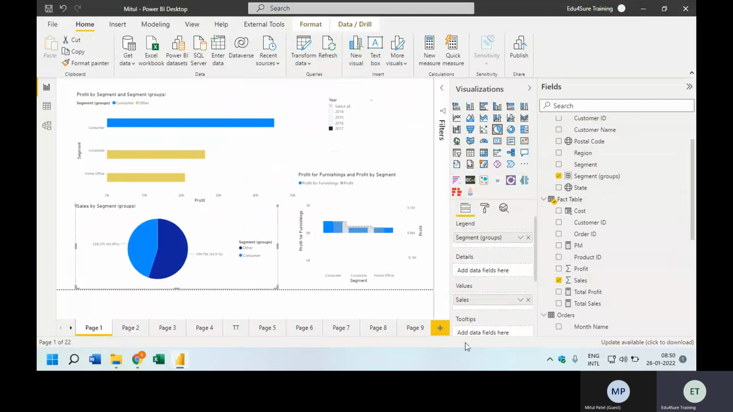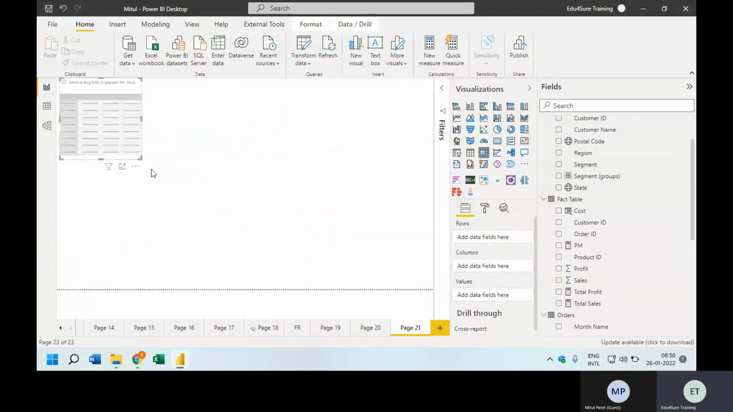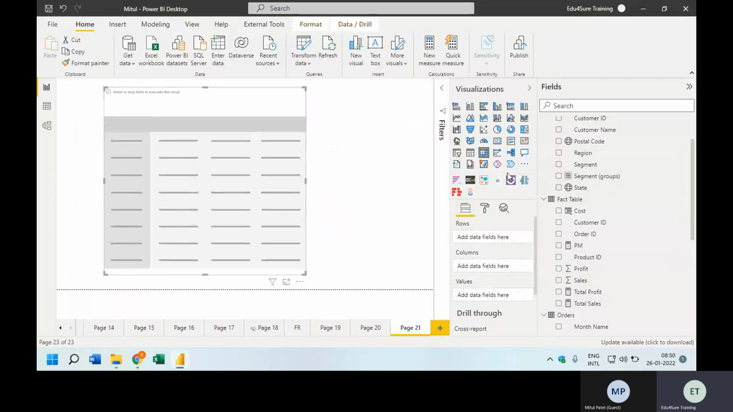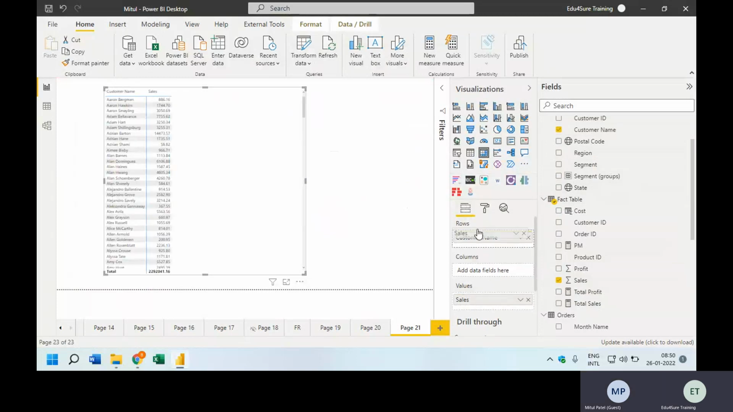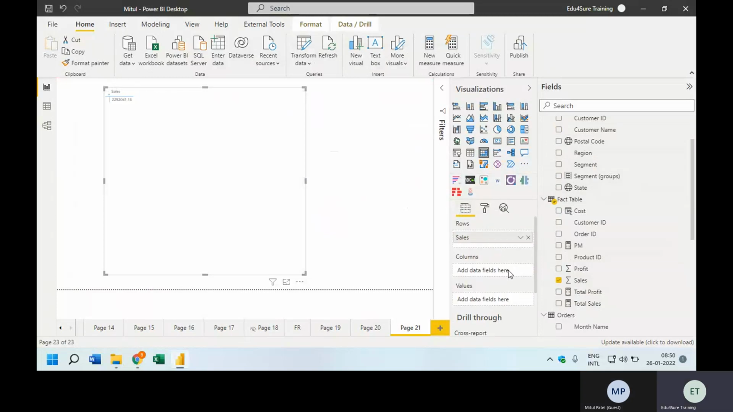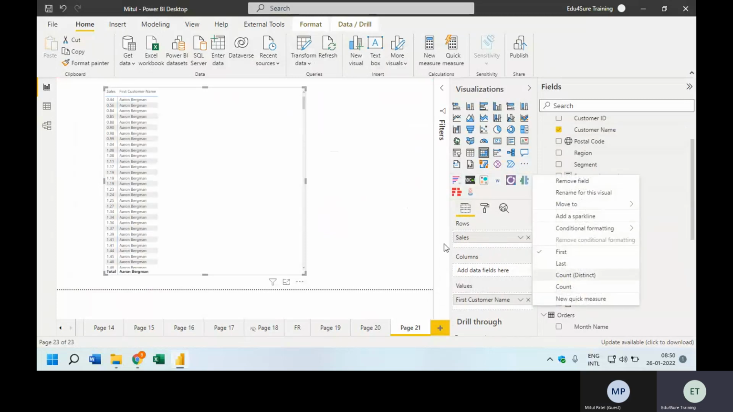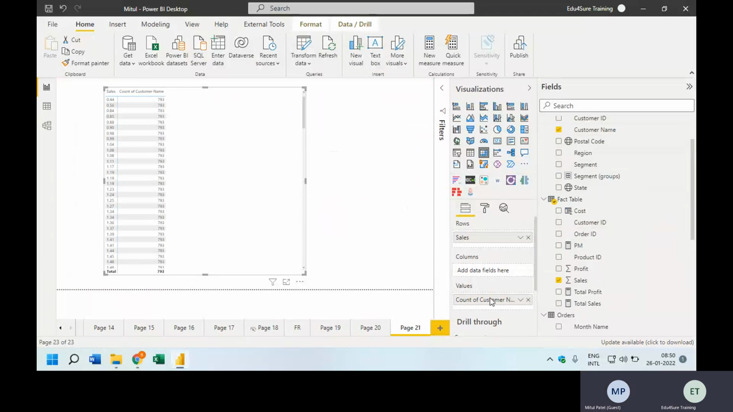Okay. Now, for example, Mitul, you have this matrix, right? And you want to take, for one particular amount of sales, how many customers you have. The question is a bit reverse, right? I'm taking sales in the rows, and I want to take the count of customers for that particular sales amount, right? Then what will you do?